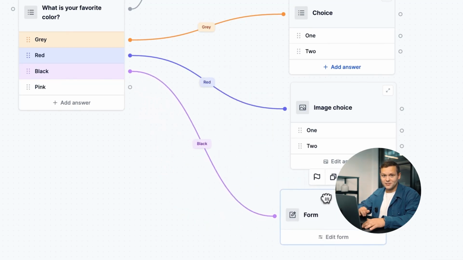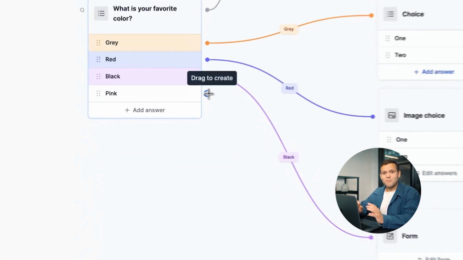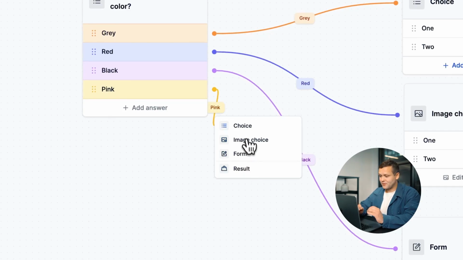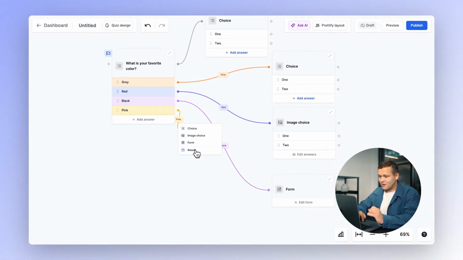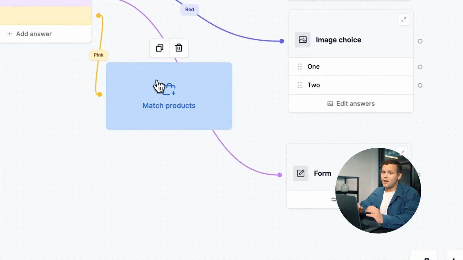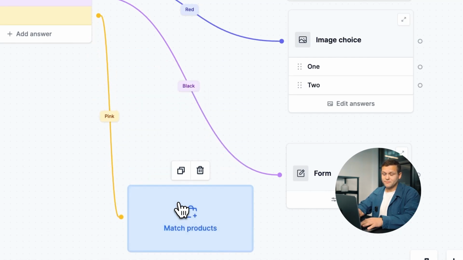We'll cover forms later. The most exciting part is the last step, Products, where selected products are displayed based on the answers. Remember, all questions must lead to a product recommendation step. Otherwise, the quiz won't work properly.